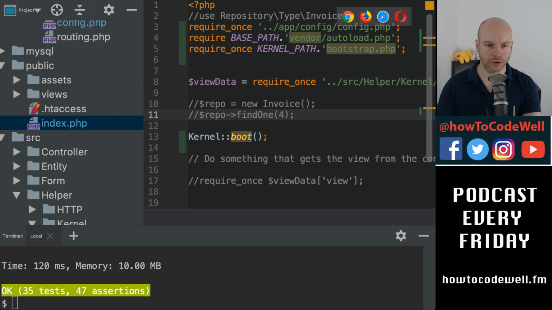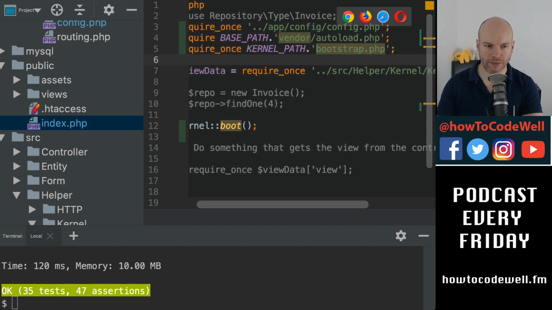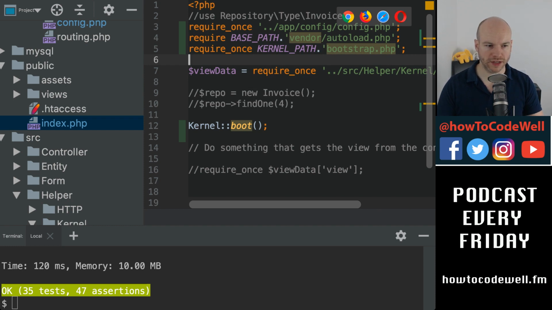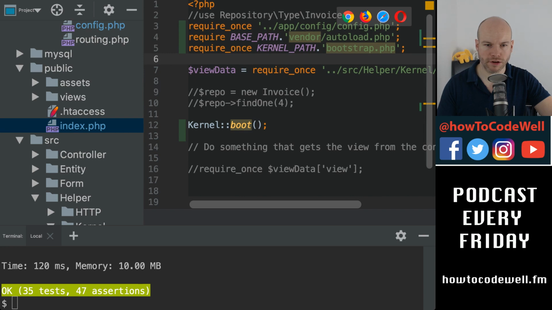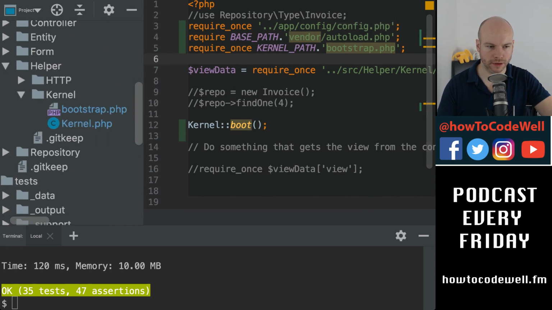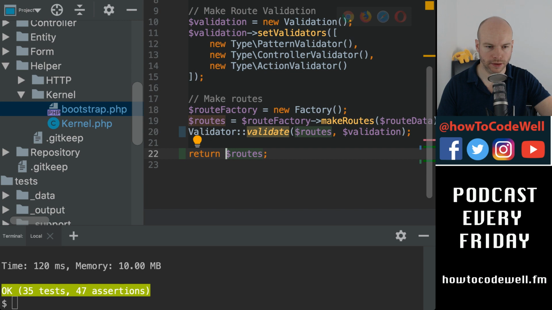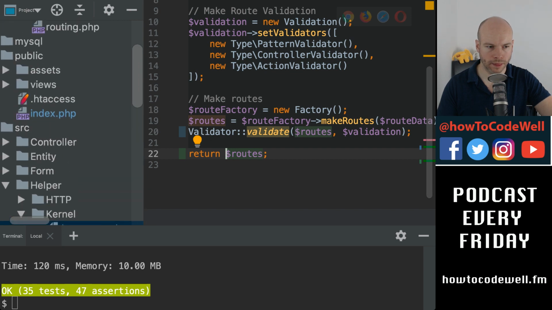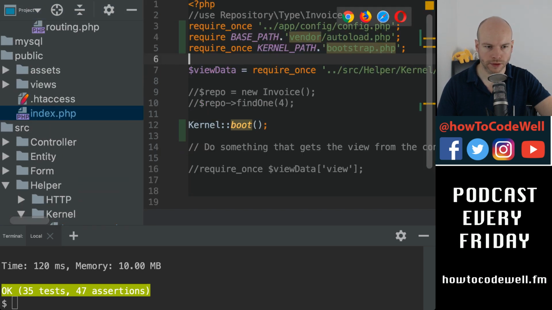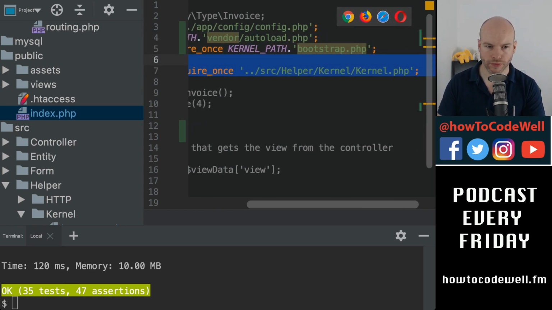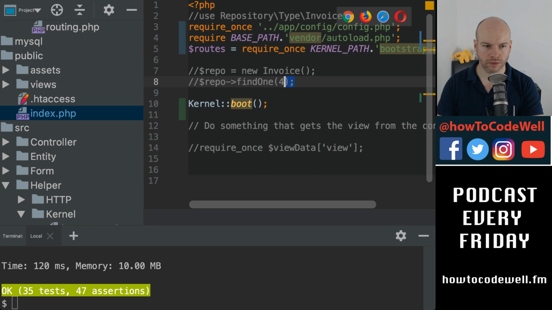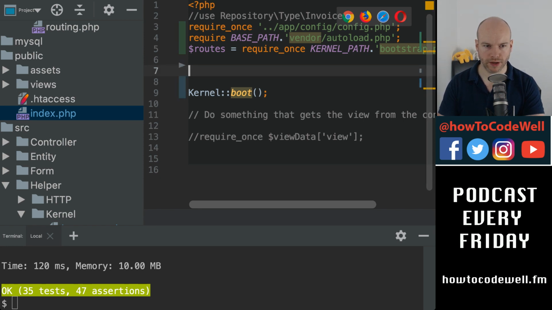So now we can do the, what's the view data? What's all that about? Is that the routes that I'm returning from the Bootstrap? Let's have a look. Yeah, it is. So that would be routes. So we don't need to do that anymore. Well, let's just remove this dead code because this is not making much sense.